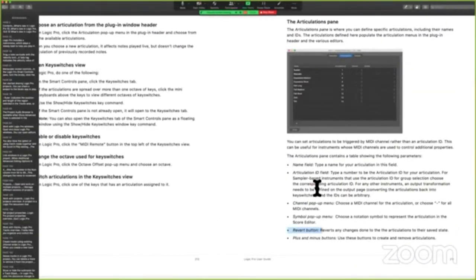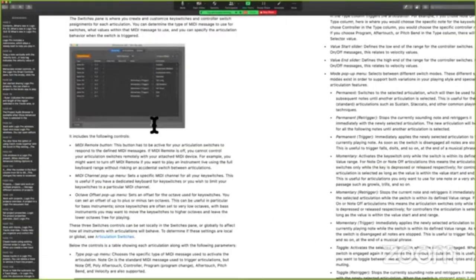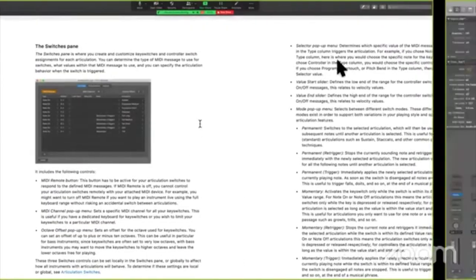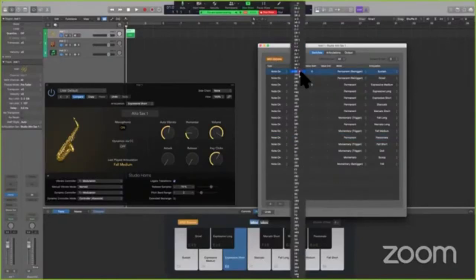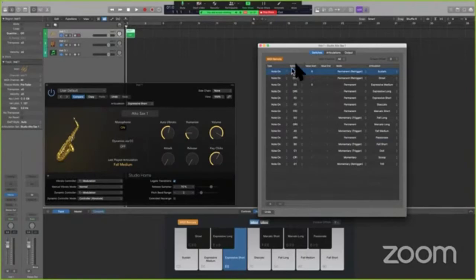Anyhow, let's keep going here. Top left, the switches pane. So let's go here. All right, again, this MIDI remote, these are tied together. This needs to be on and hit those key switches so you can select which note is going to actually trigger the articulation, right? And then how is it going to trigger? That's when we get into mode.